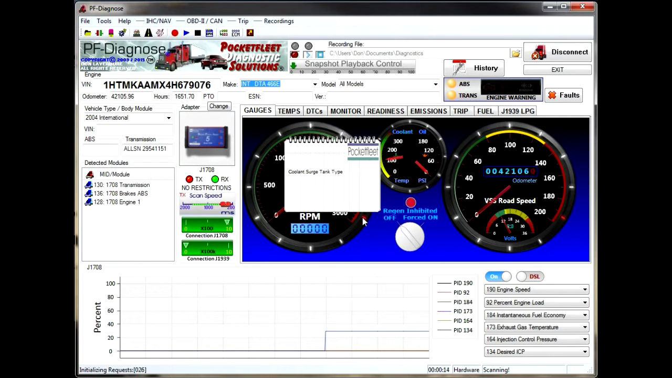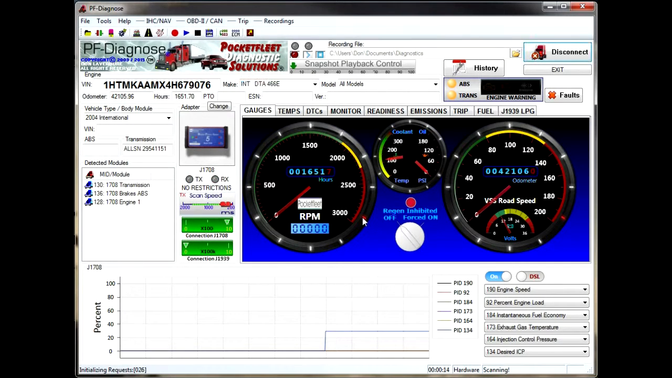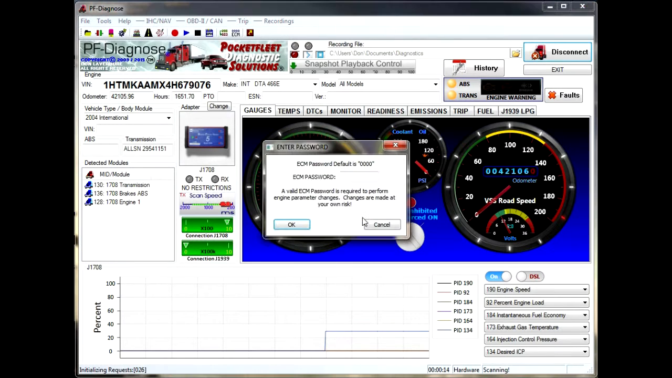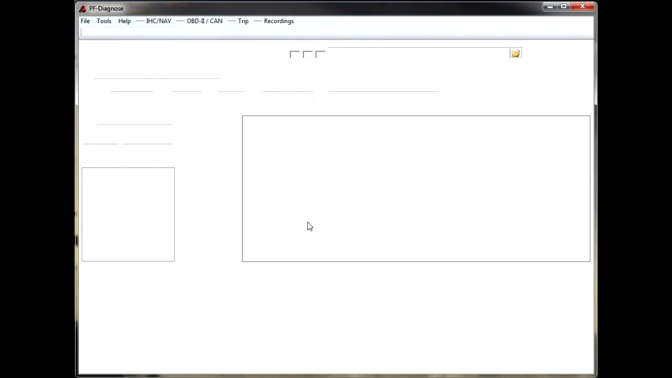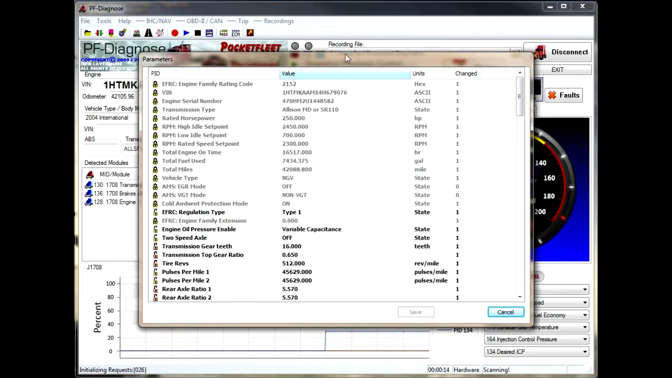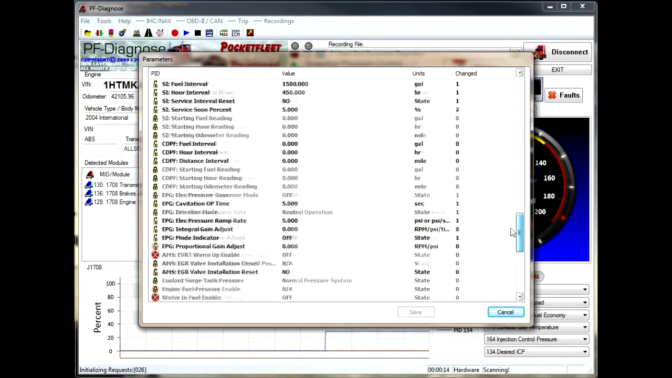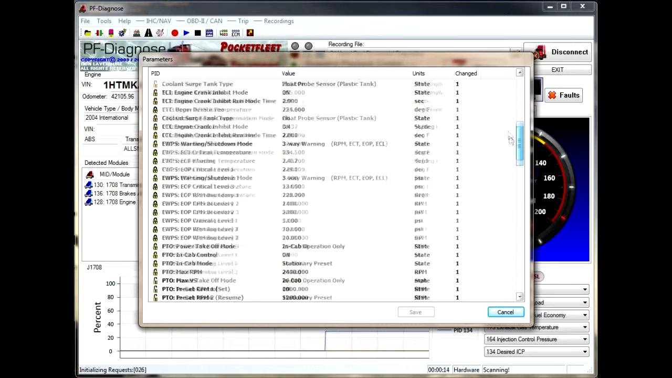Once all of the PIDs have been read, you will be presented with a screen to enter the password for the ECM. The default password for the ECM is 0000. Select OK. You will now see all of the available PIDs that can be changed in this engine.